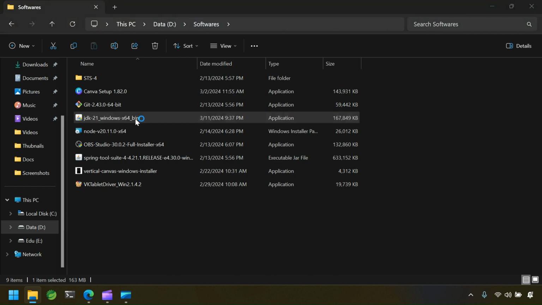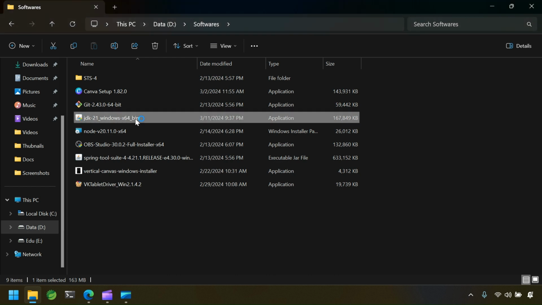It will ask one pop-up to install that JDK on your machine. Click on yes, and leave everything default. Click on next and finish it.